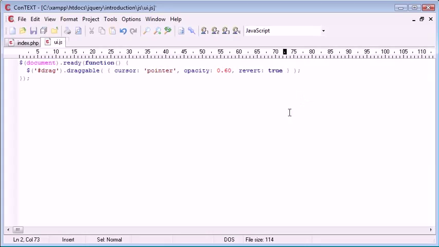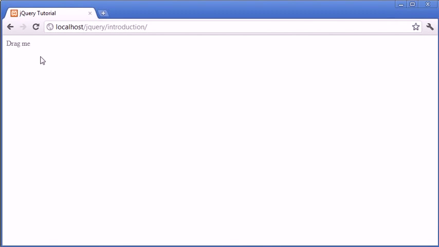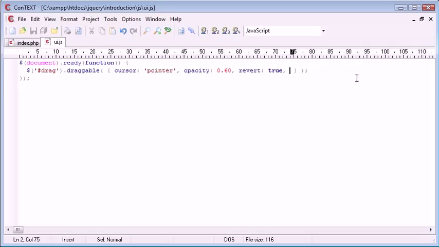However, I tend to find that revert set to true by its default speed is a nice speed for it to revert back to. I think it's probably 500 milliseconds by default.